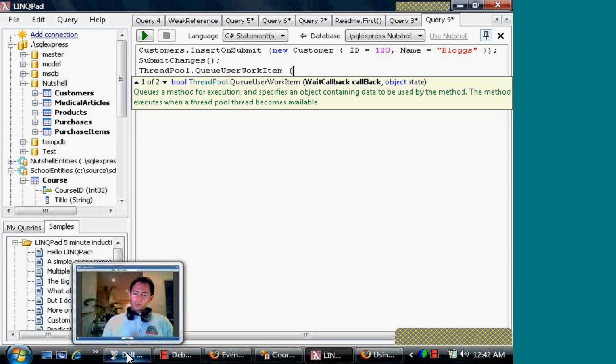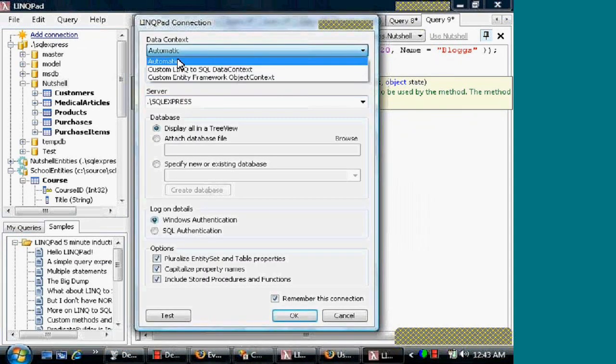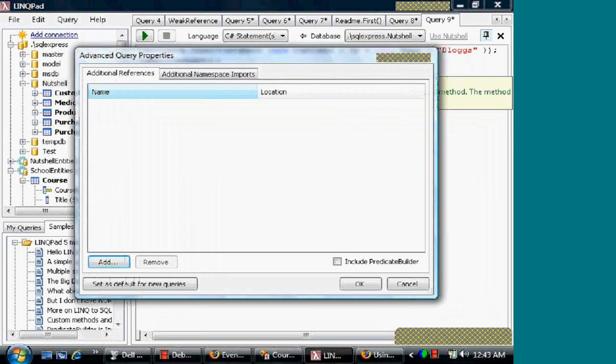At the moment, there are no plans to support it in terms of first-class support so that it will appear in this list here, but you can add a reference under Query Properties. You can add a reference to the DLL that contains your custom data context, and you can query it through that.